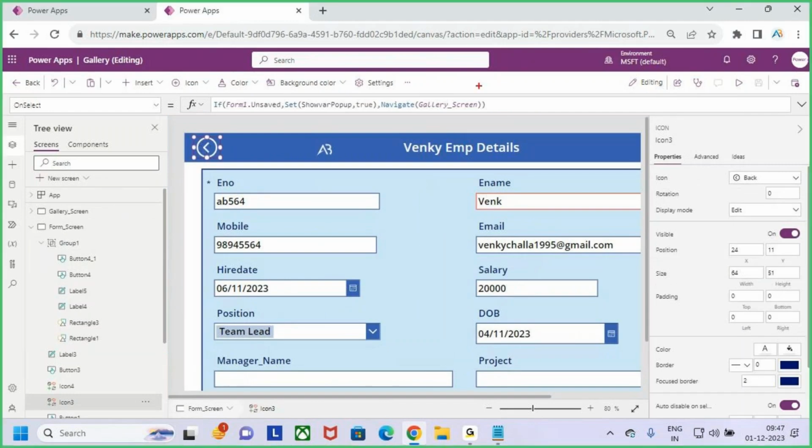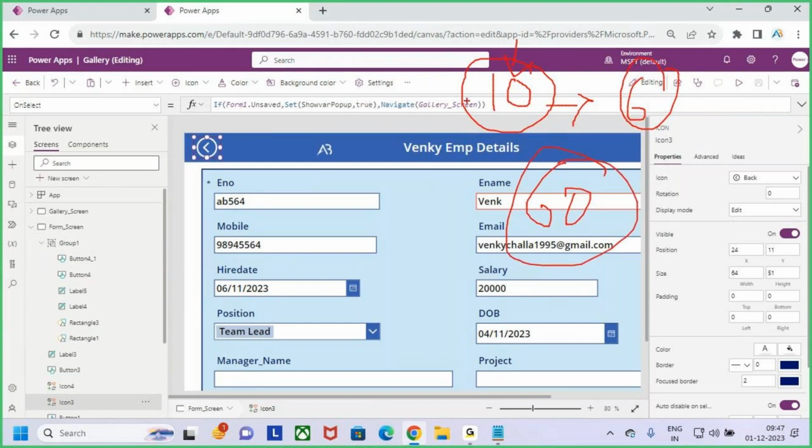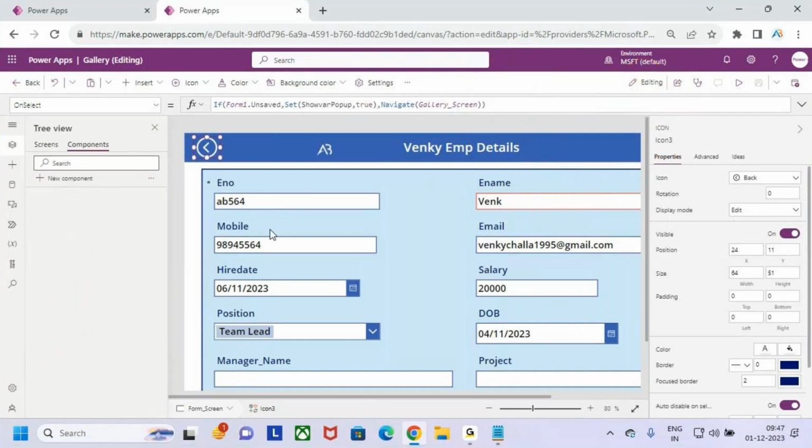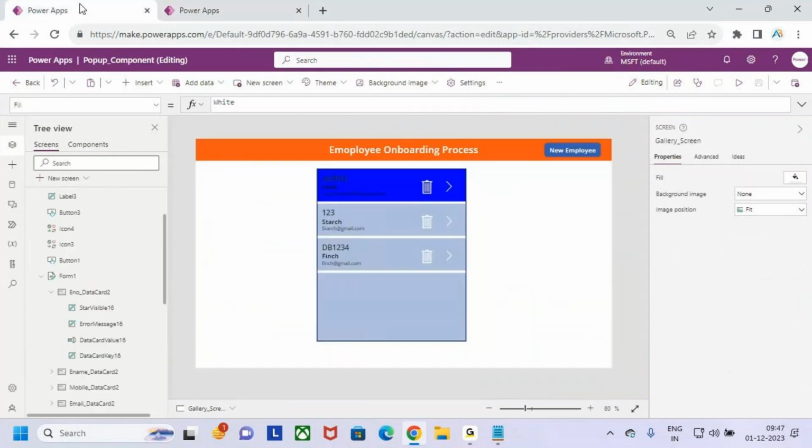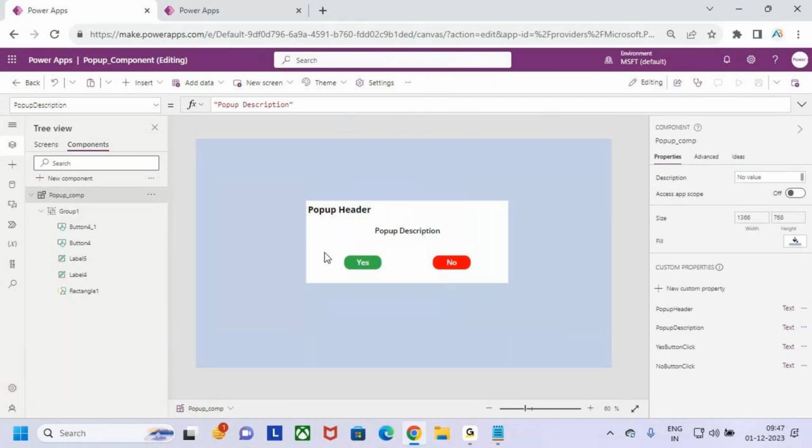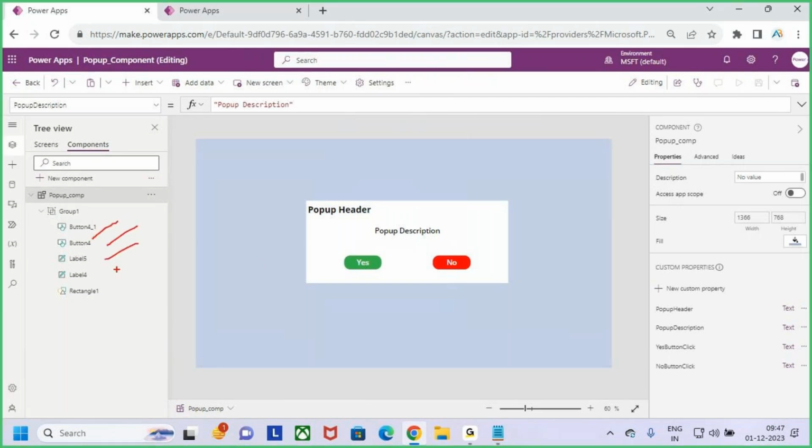Think that there are 10 screens. For all the 10 screens, you need to create one pop-up window. Now, to create each pop-up, it takes 6 controls. To create 10 pop-ups, how many controls do you need? 60 controls you need to make use of. If you go manually, you need to take 60 controls. But if you create a component, how many controls am I using? Only 6 controls I'm using.